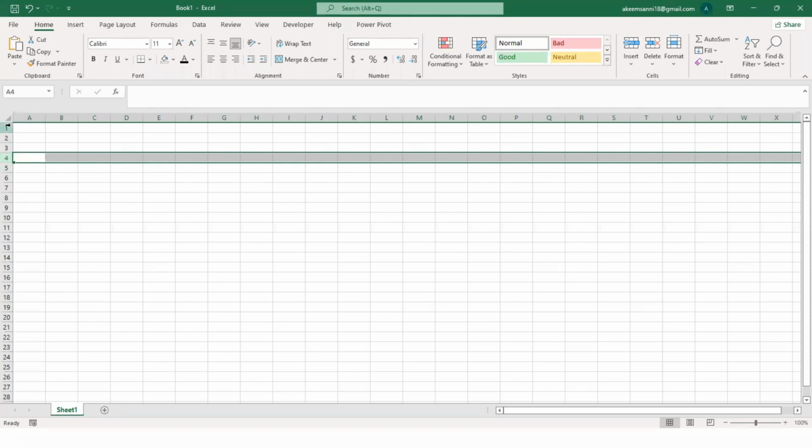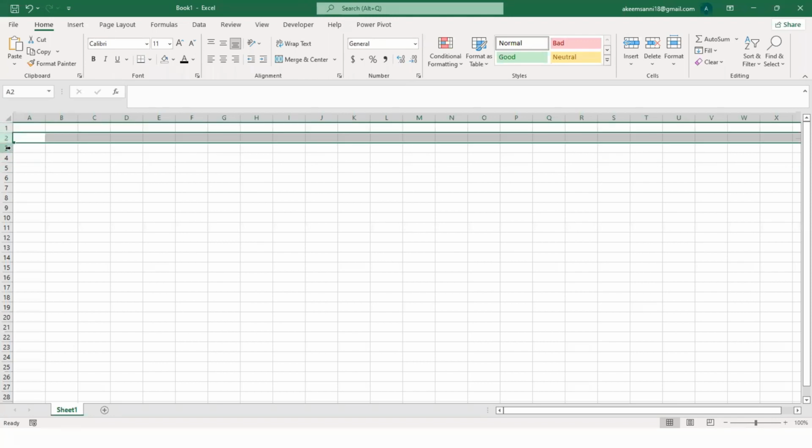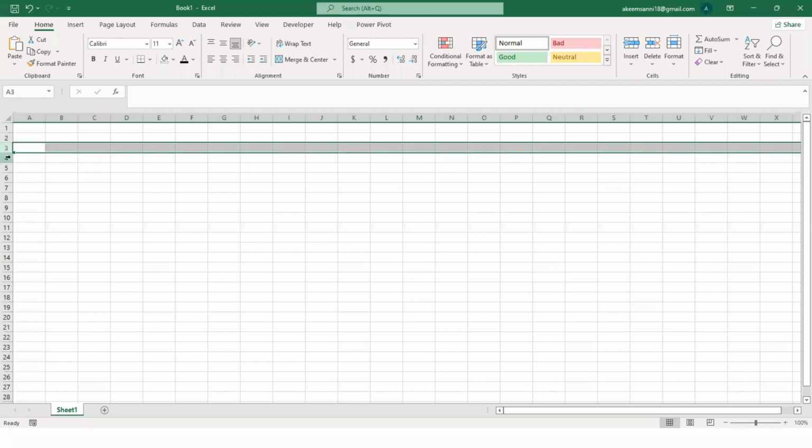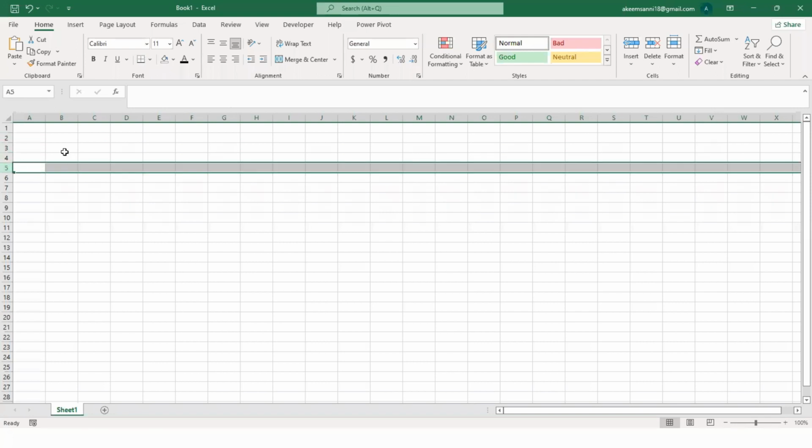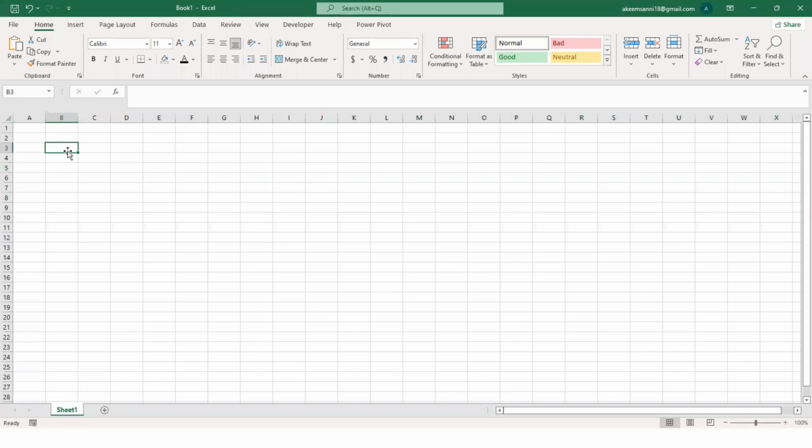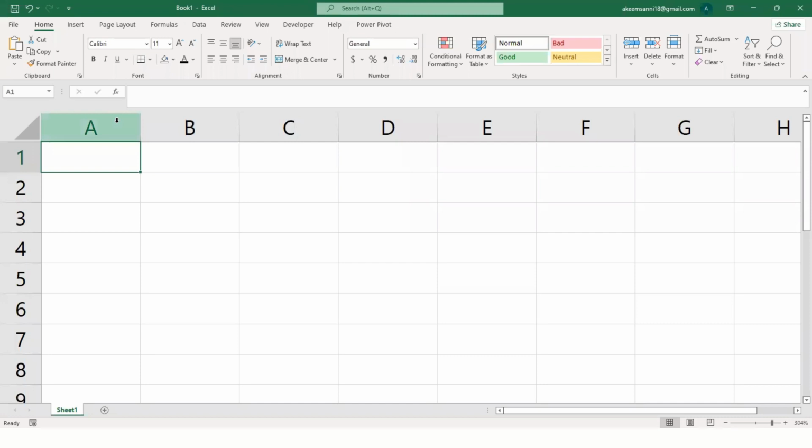So right now, we can call this row 1, this is row 2, this is row 3, this is row 4, and the likes. Now, the point where a row and column meet is called a cell. This is the point where this row and this column meet. This is column A and row 1, and they both meet here. Let me zoom in so that you can see it very well.